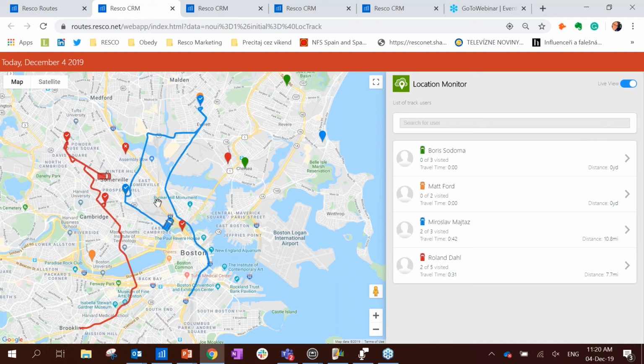If any of these technicians were delayed, warnings will be notified, and the location monitor will show it. You will see that these workers are all on time, but you would see it with a small exclamation mark if some of them are delayed.